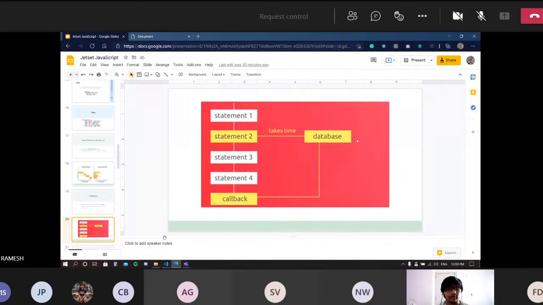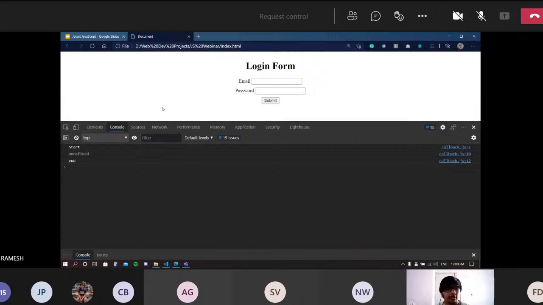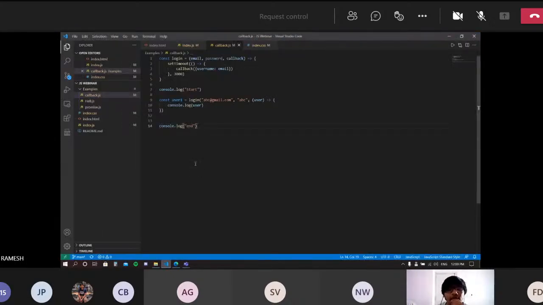Let's just try and see what happens, all right? So I'll refresh over here. I have start, I have end, and then 3 seconds later, I have my username. I do not have undefined. So what's happening over here? So I have my start, and then I have my function running. But what's happening is my login is running, right?